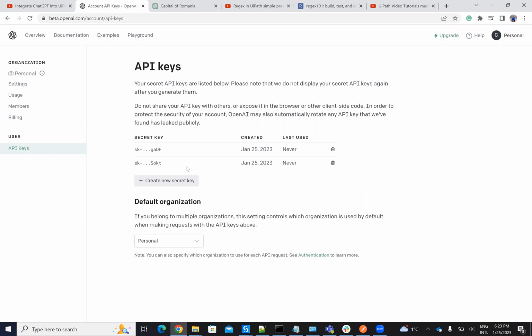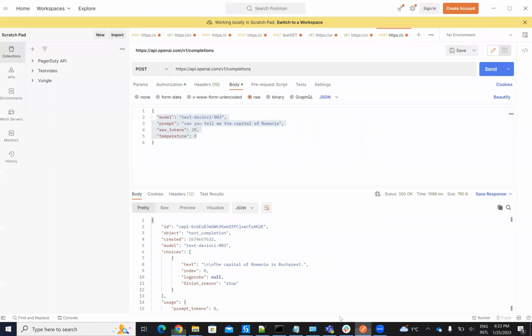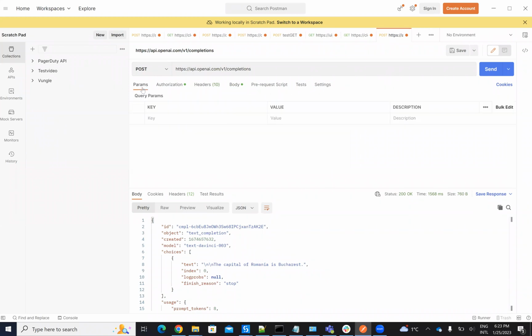For everything that I present on YouTube with REST API, I test everything from Postman, because we need to do tests from Postman. Postman is the best tool for testing this stuff. Then we'll jump to UiPath to understand how we do this REST API call from UiPath.